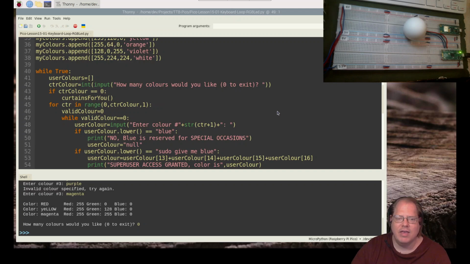I have my checking to see, did we get blue? If we get blue, we're not going to do that. And then I set the user color to null, and you'll see why. I'm basically putting an invalid value in there that's going to force us back through the loop. And then if I do get my sudo give me blue, I'm going to pull in the user color of blue.